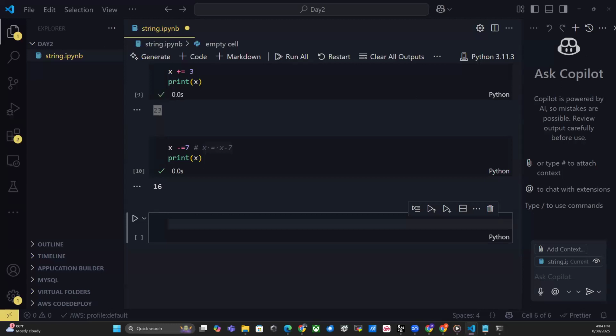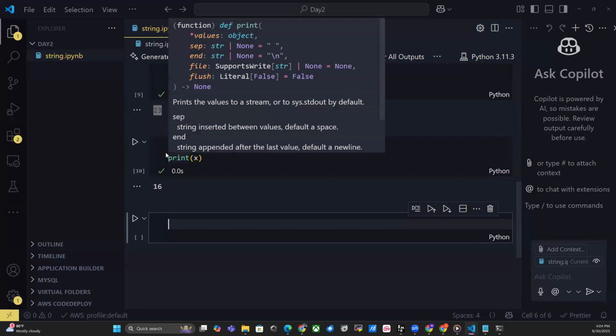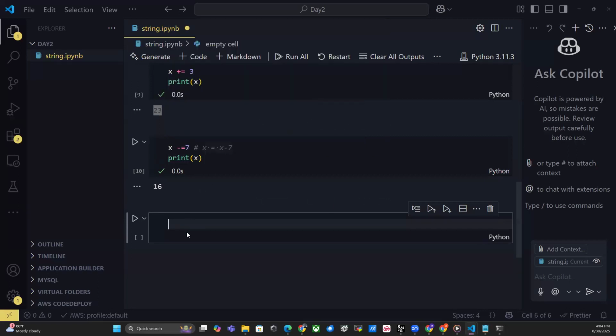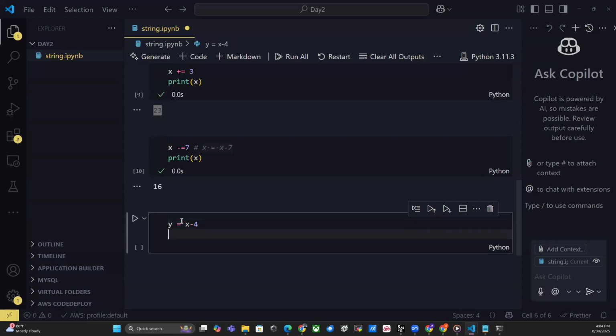This is something like an assignment operation. We are assigning values to x itself or maybe to a new variable. I can also assign something like this: x minus 4 is equals to y, for example. Print y. What is the value of y, guys? Come on. Shout in the chat. What is the value of y?